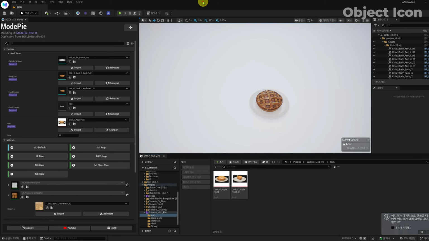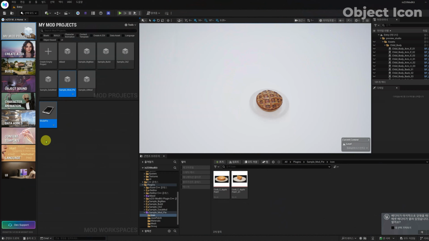Return to the project outliner. To refresh the project, select a different project and return to this one. You should now see that the new icon has been applied.